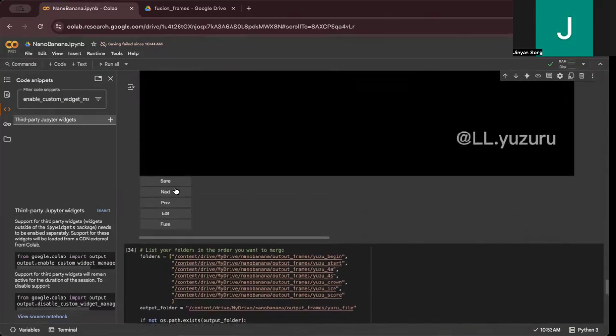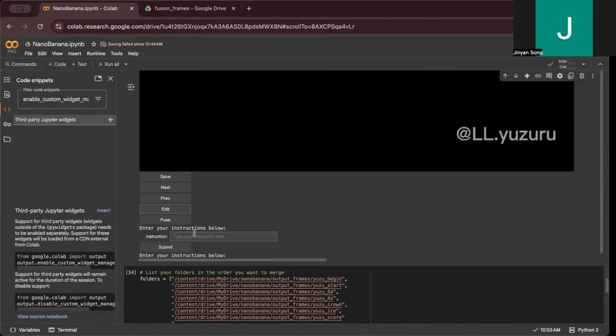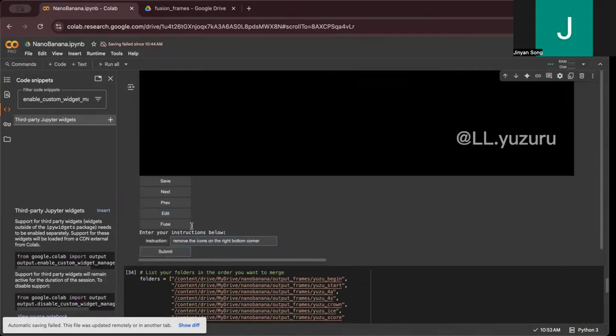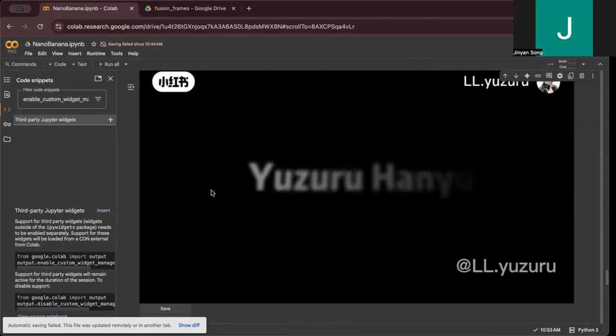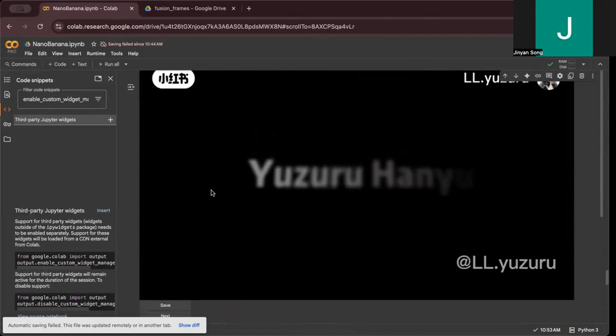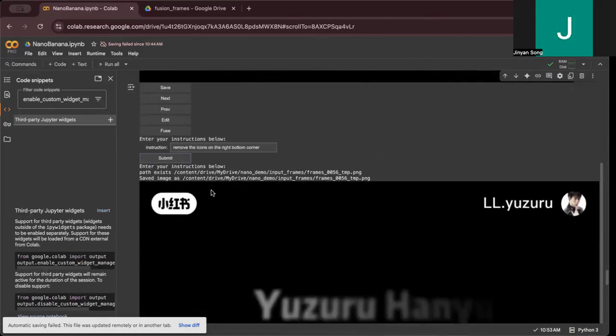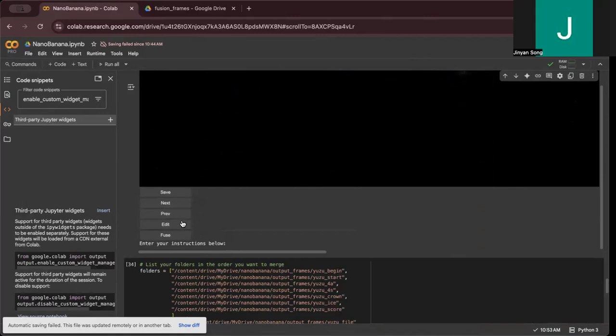Like the first one is save the image, next one is next frame, pre is the previous frame, and we can do editing. As the instruction, remove the icons on the right bottom, and we submit. It's going to follow. Okay. Yeah, it's a generated image after editing, just an example.